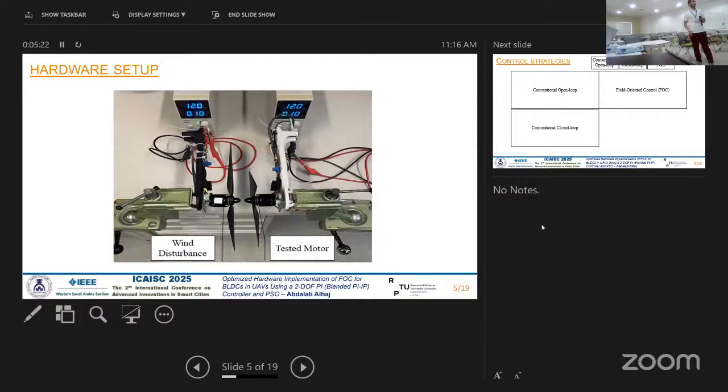And here we have the hardware setup. In the hardware setup, we have two motors. The motor on the right-hand side is the tested motor, where we have implemented all the control strategies that we'll explain later. And on the left-hand side, we have the wind disturbance motor, because we want to test our motor under disturbance. That's why we use the other motor to generate high wind or fast speed wind to simulate the real-time application outdoors.